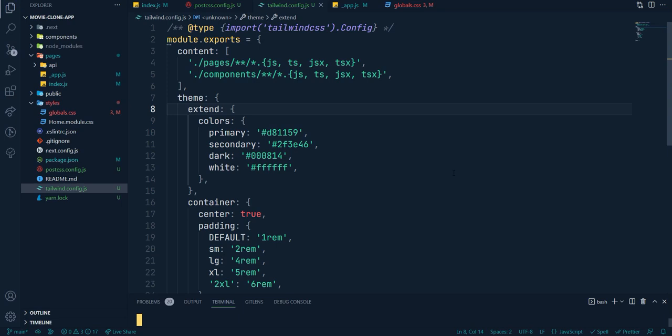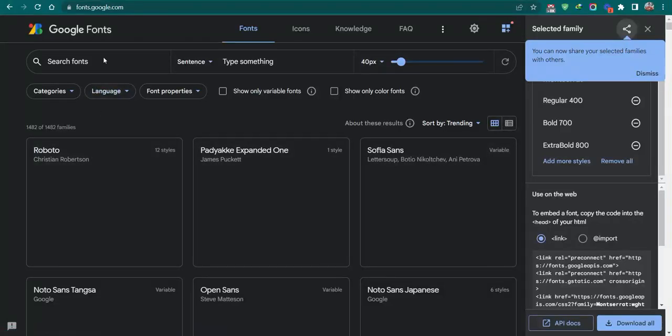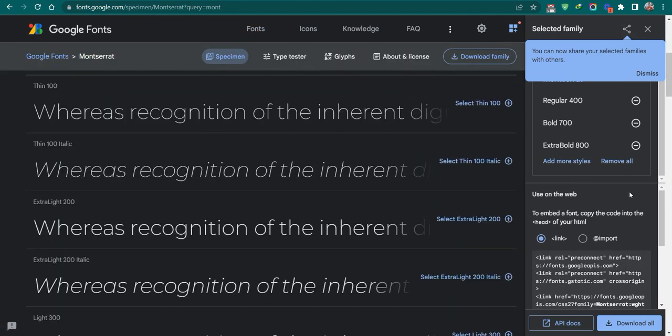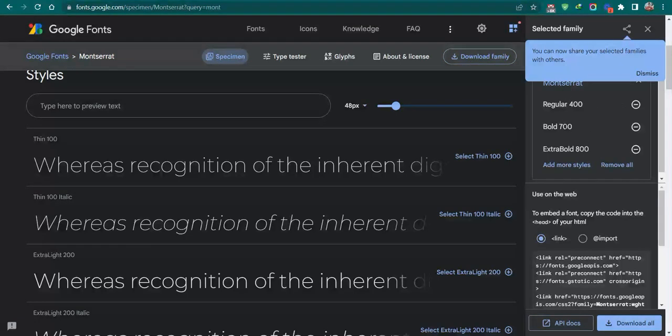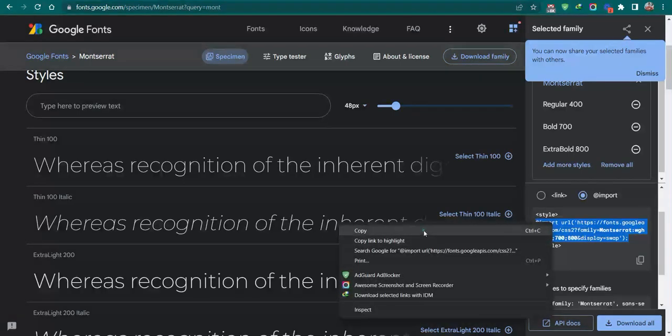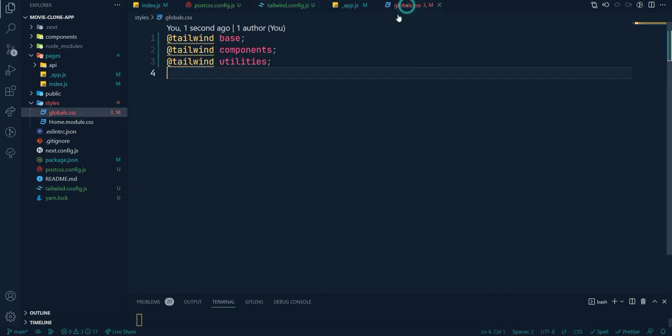In this project, we will use the Montserrat font, the Google font. If we go to fonts.google.com and search for Montserrat, it's already selected here. We need regular 400, bold 700 and extra bold 800. Basically, you can just go to the import, copy the import from here and paste this code in the styles global.css file in the styles directory.